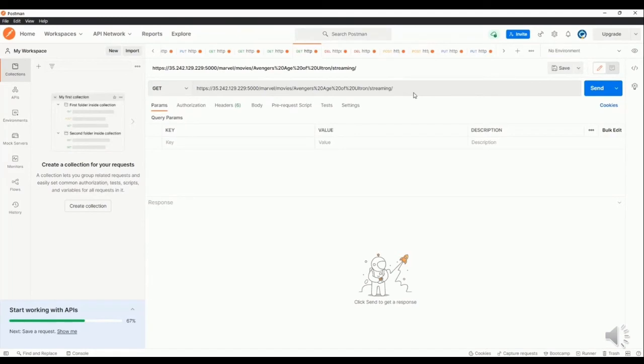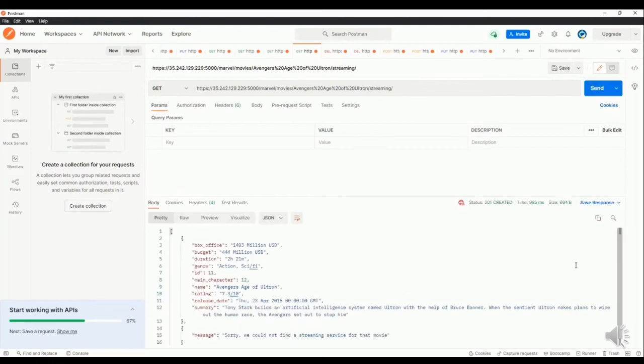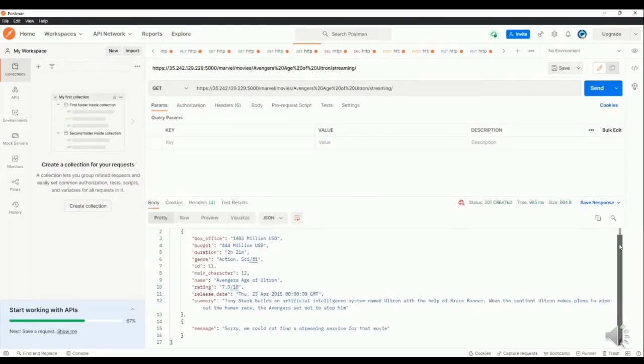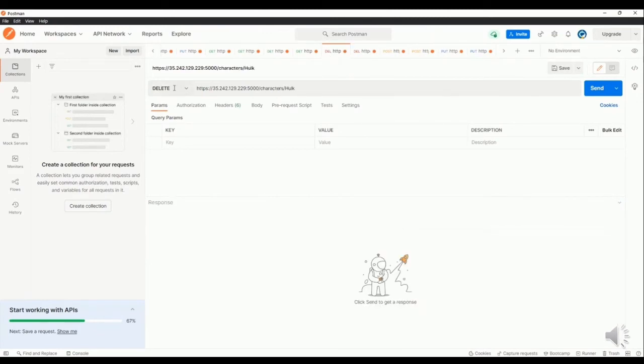Next, using the get operation, we have included another feature where, using the URL, we see whether we can stream it or not. It's about the movie Avengers: Age of Ultron. We see a message that we can't; it's a catch message.